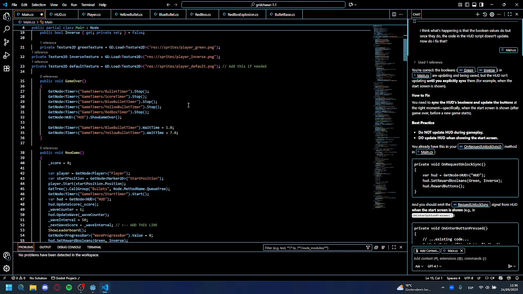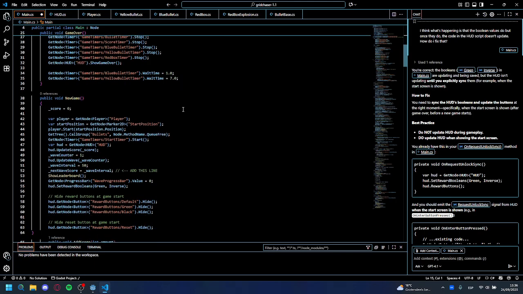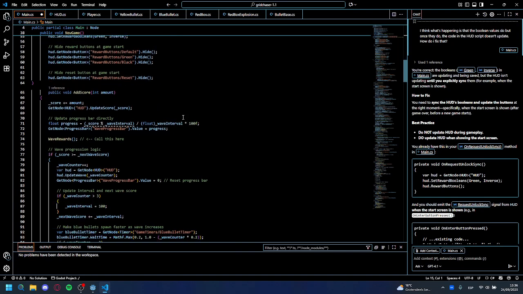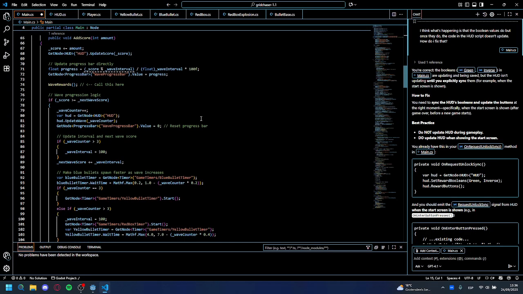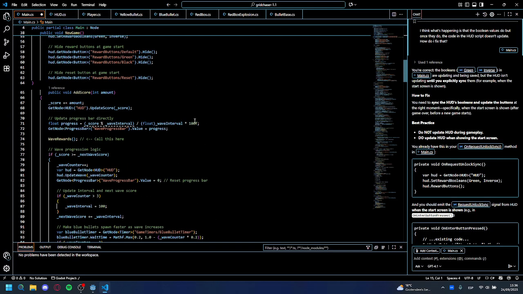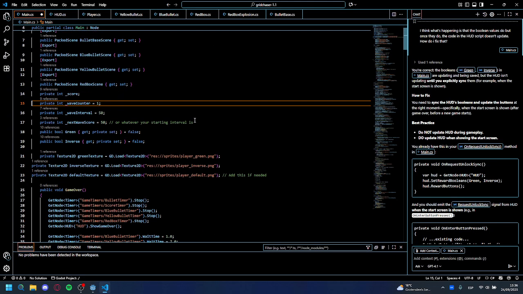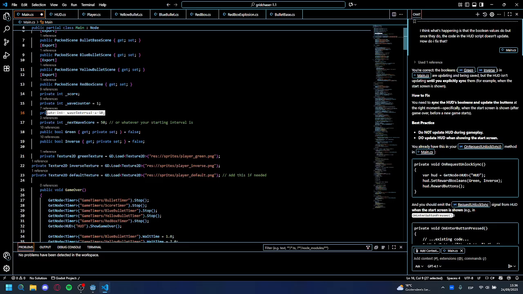Once the score timer begins, we check for wave intervals. What does that mean? That means that in the first 2 or first 3 waves, I set the wave interval to 50. This means that for every 50 points of the score, the wave counter increases by 1, right?